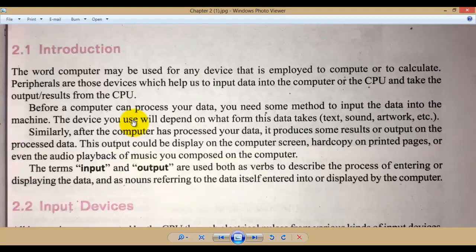So when we use input devices like keyboard and mouse, we give all the data or information into our computer, and it processes it. We can see our result on a monitor, that is the screen of a computer, or we can print our result using a printer, which is called a hard copy.